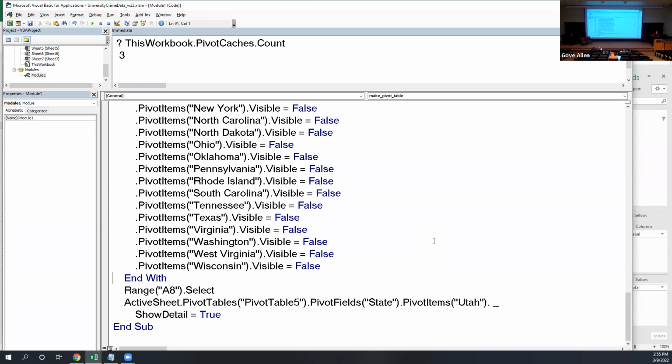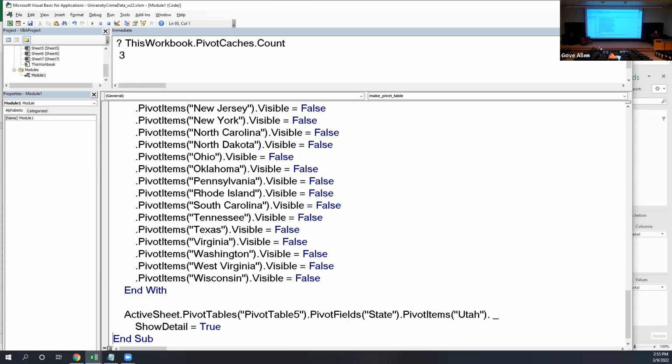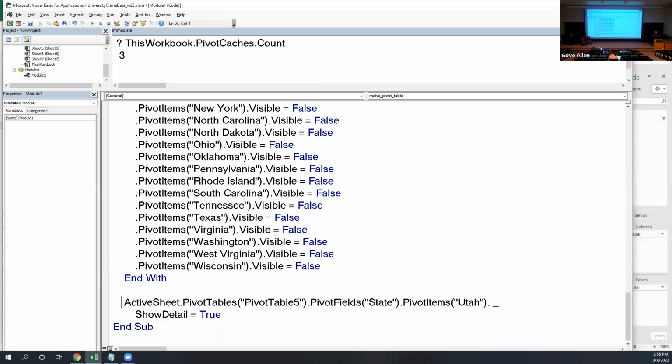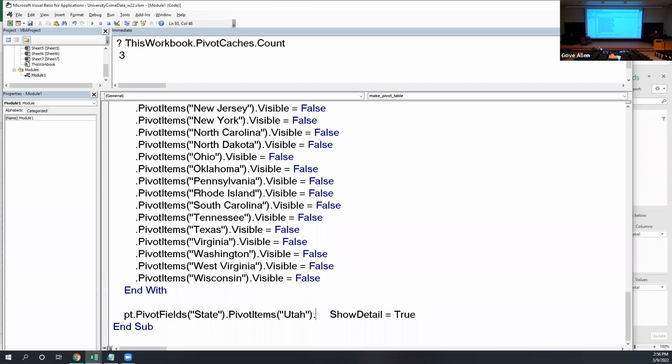It's Wisconsin. I think we have to select number 8. And this one is saying show the details. So again, call this PT, show detail. That's going to show Utah. Now we just got to find a reasonable way to do all of these. I guess we could leave it just like this.